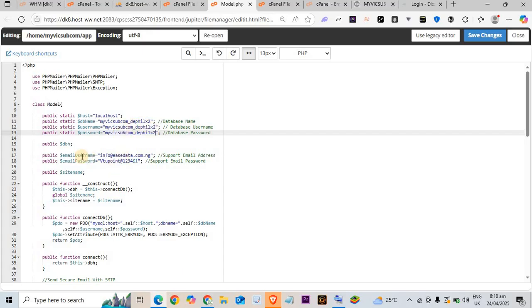So that's it now. So we will change the email information here, because this is where you're going to be setting your email. If you want to send out bulk emails to your customers, this is where you're going to be setting your SMTP. So just click on save changes.